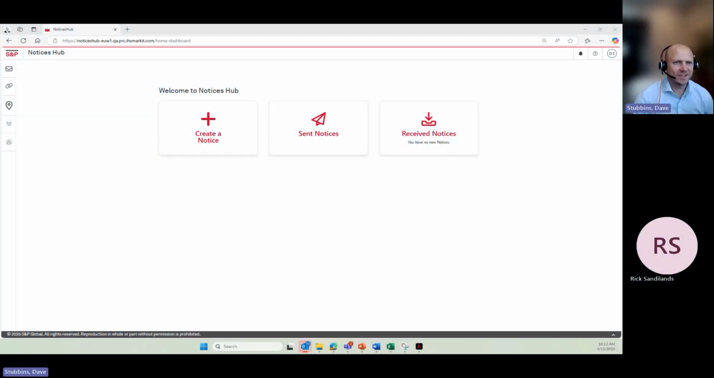So what we'd like to do today is show a short demonstration on the platform of the way you will be able to create a new notice and send that to one of your counterparties. This is still in development. There will still be a review of some of the wording and labels in the platform, so some of this may well change from what you see today. But let's dive into the functionality to create a new notice.